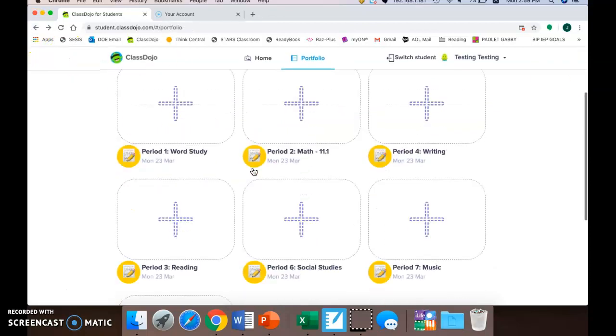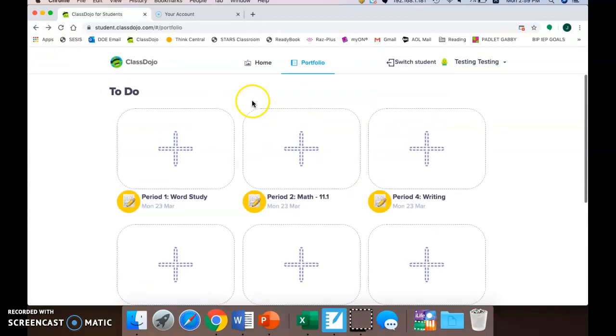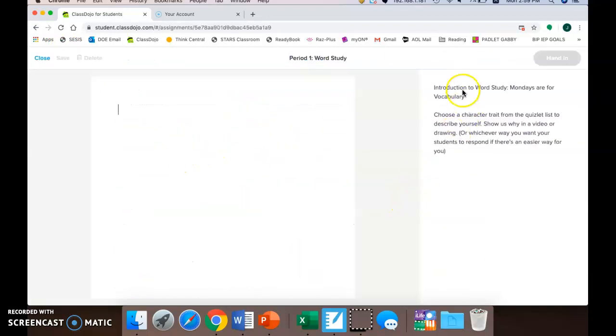You can also check out different assignments. So period 1 word study, Mr. Roberson had posted. You are going to choose a character trait from the Quizlet list to describe yourself. You are not writing the words 5 times each. Be sure to pay attention to the assignment.